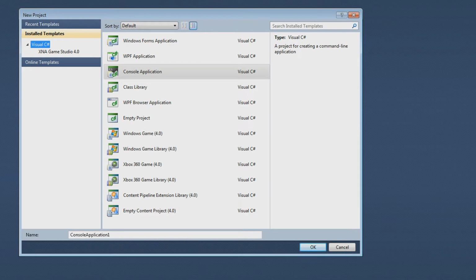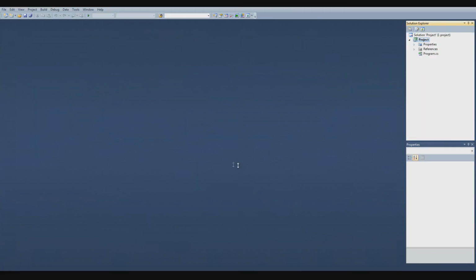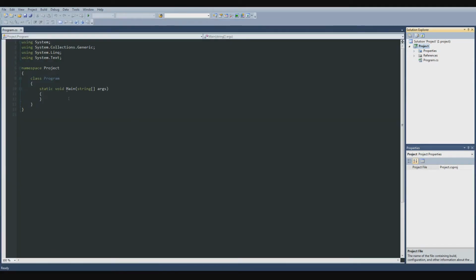First go to File and then New Project. And then you go right here, press Visual C Sharp, and then press Console Application. Then I want to set the name for the application. Let's just have "project", right? Hit OK or Enter.